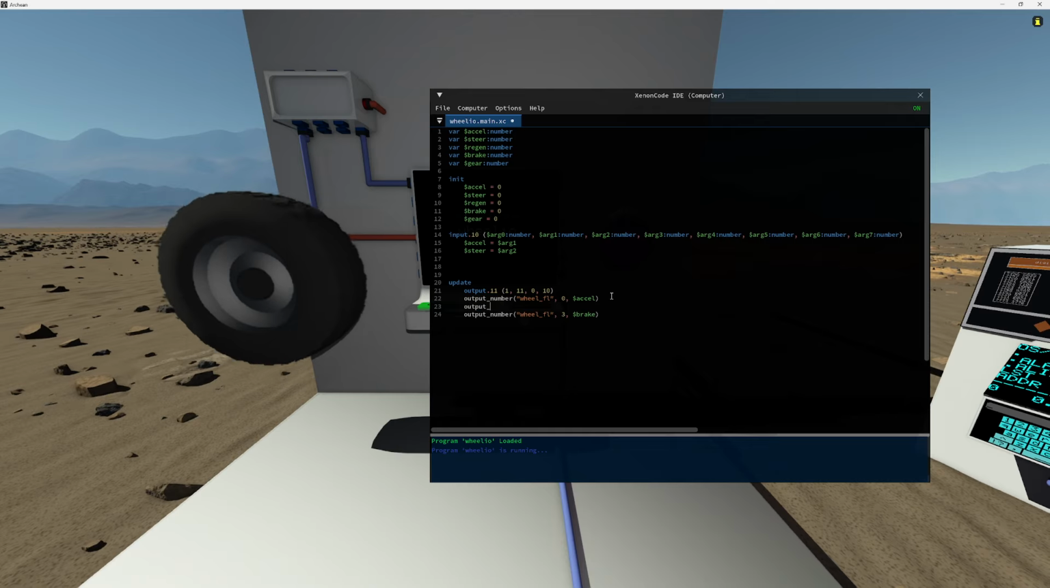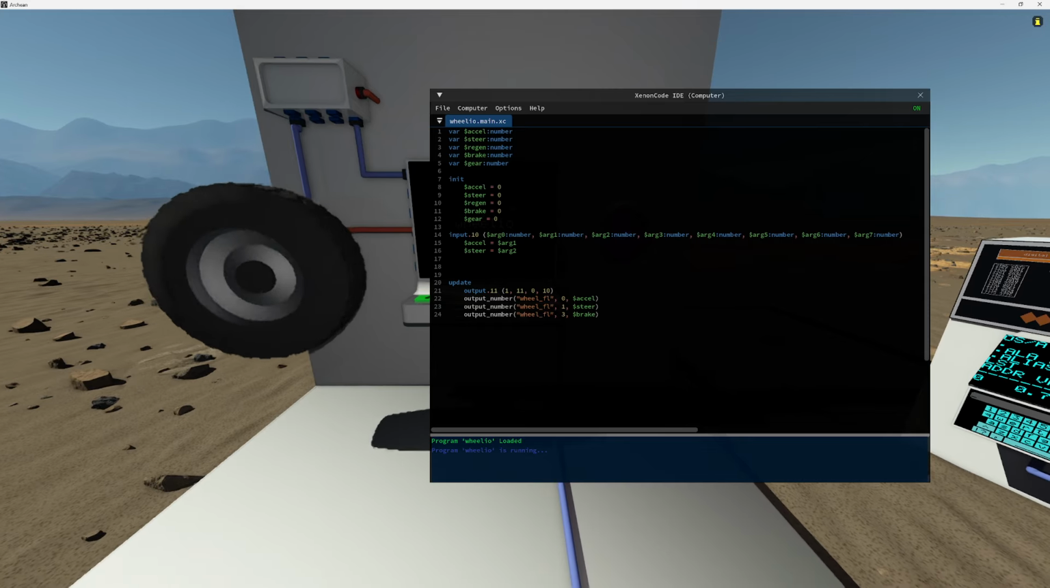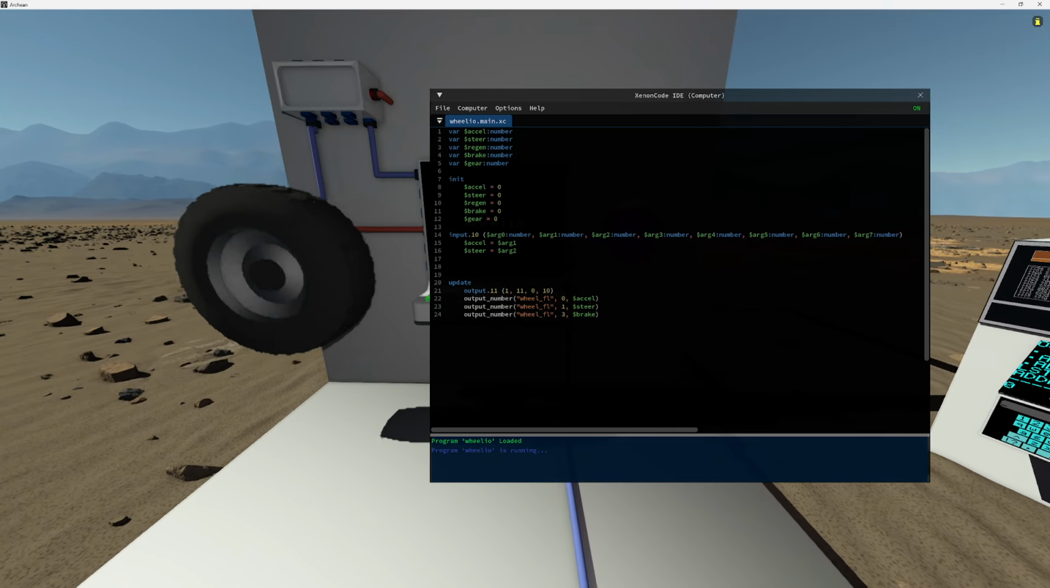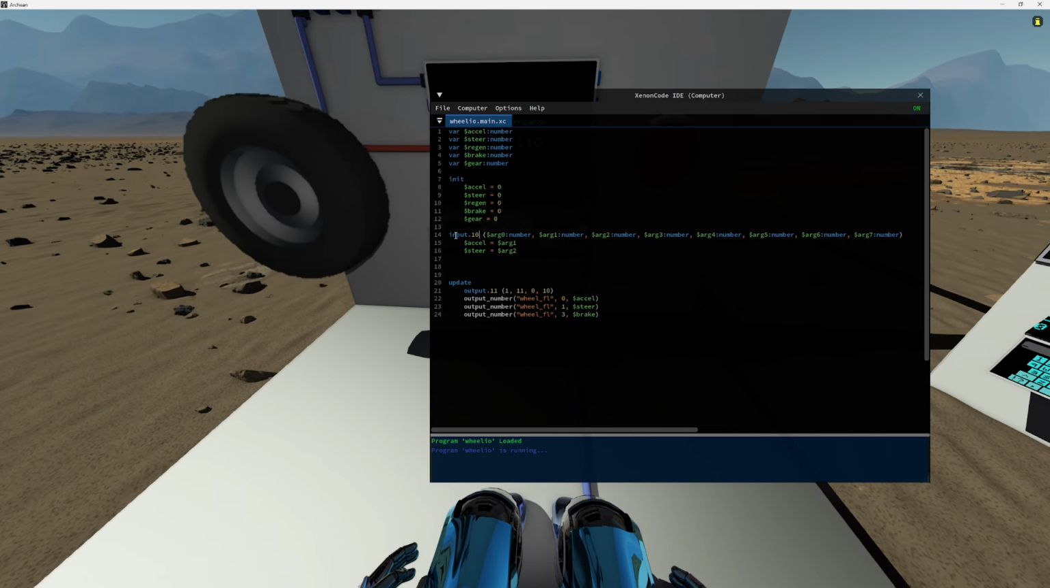And I have to come down here now and say output number wheel FL 0. Actually, this wouldn't be 0. This would be 1, comma, steer. Save. Look at that. Look at that. So you can see here, I can completely control that wheel from the seat. What I do is I map the input for 10, grab all of the values out of the chair that I want, then immediately load them into this here.